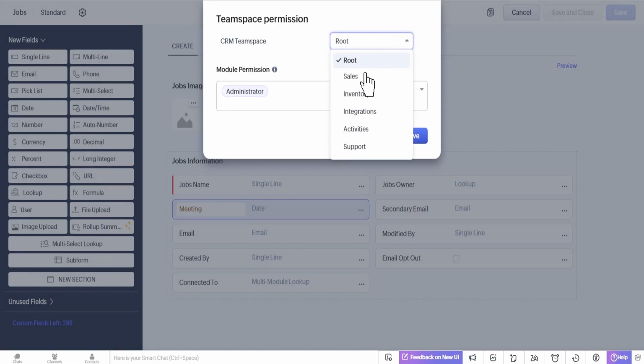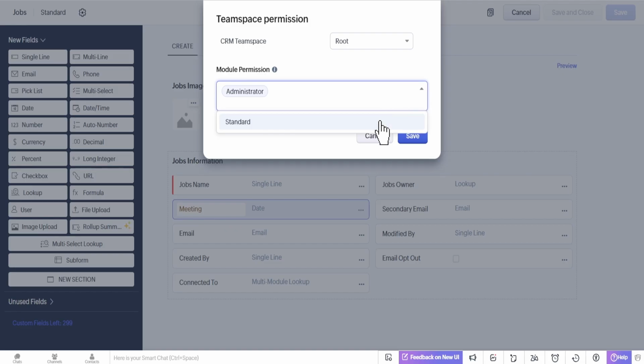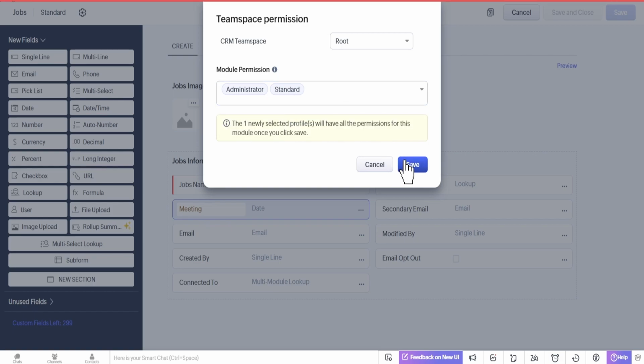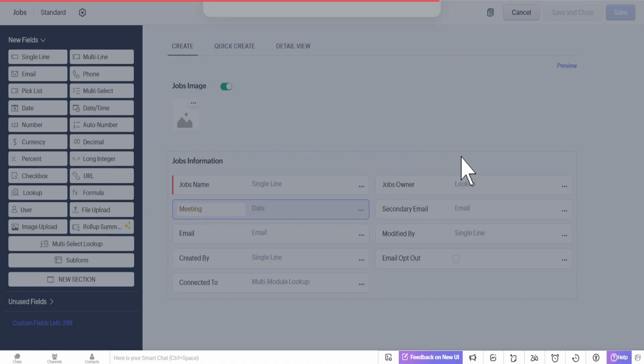Set where this module appears in the navigation by choosing the Root category. Categories help you group modules. Root places it at the top level. For access, select the standard permission to begin with. You can come back later to fine-tune profiles and sharing rules as your needs evolve. Click Save again to apply those choices.